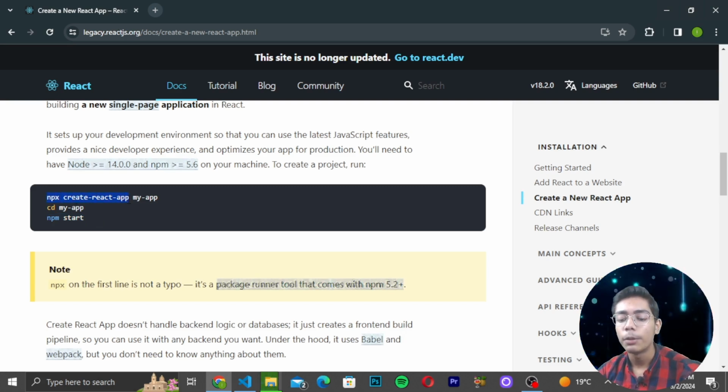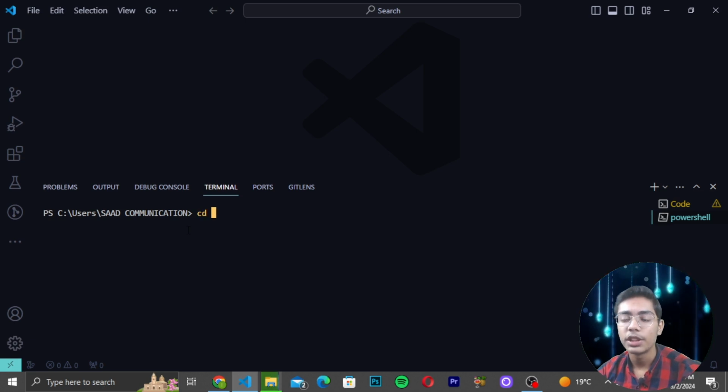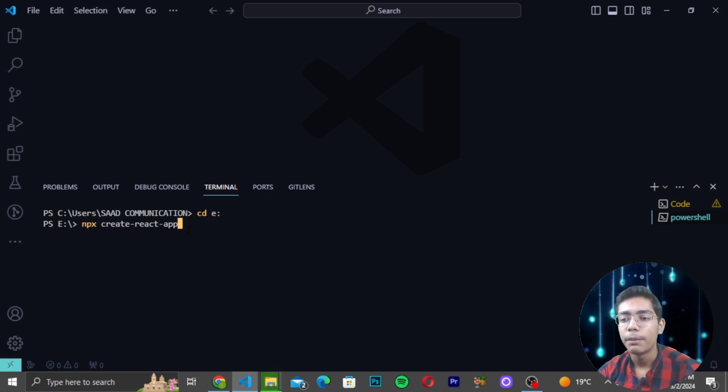So simply I will be copying this command here. From here you can also copy this command and simply move on to the VS Code, and then you have to select the location where you have to create your folder. I will be creating my folder in local disk E, I think it will be good. And then I will be pasting the same command which says npx create-react-app.